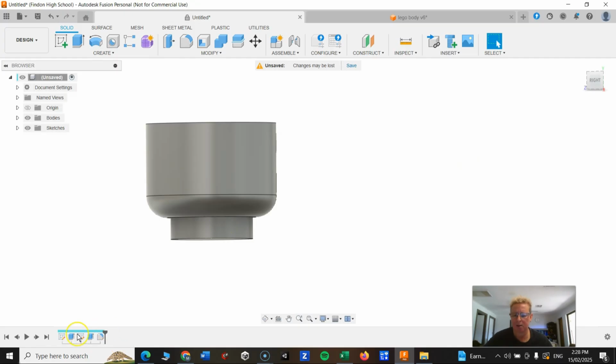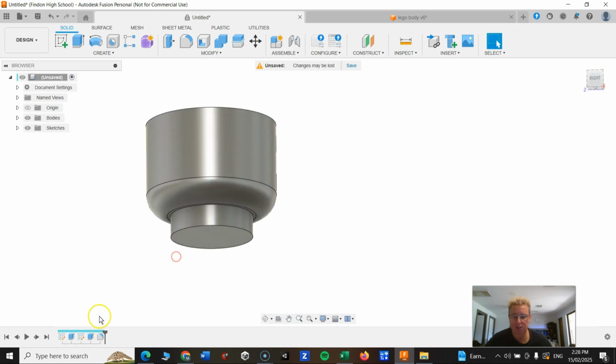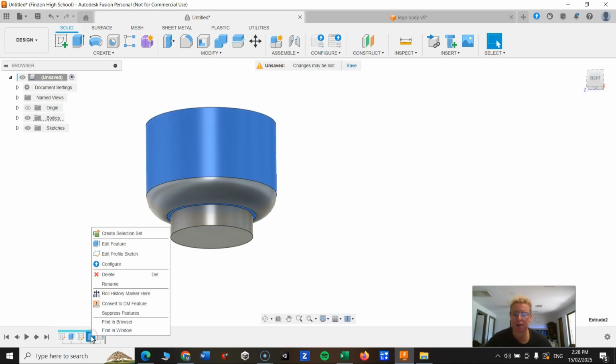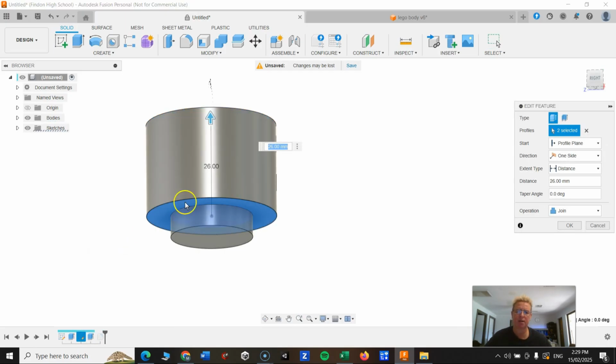Now, along the bottom here is our little timeline. And you'll see there's the original sketch. And it just changes ever so slightly. There's the original extrude. There's the next sketch, which is the big circle. There's the extrude that made that body. We want to edit that. So with your right mouse button, you're going to right click on that little guy there, and the second one down says edit feature. So we're going to left click on edit feature.